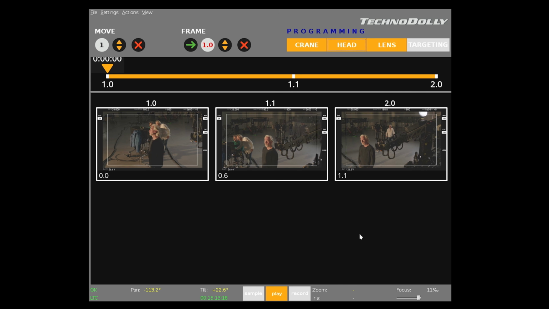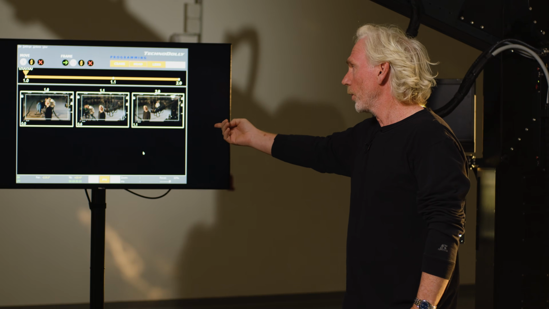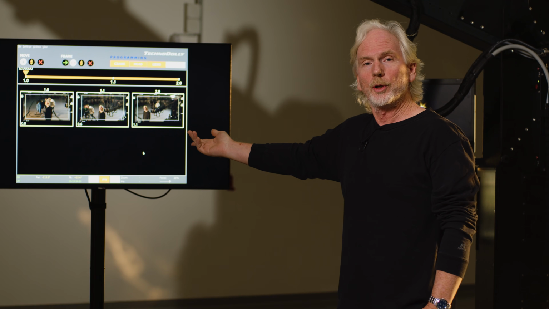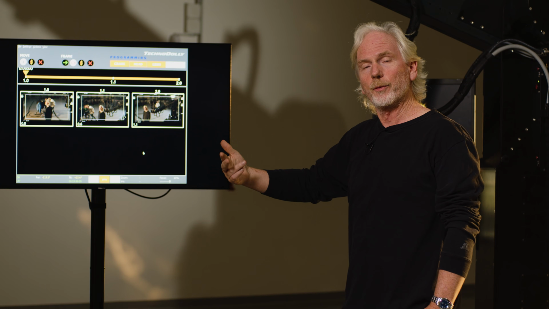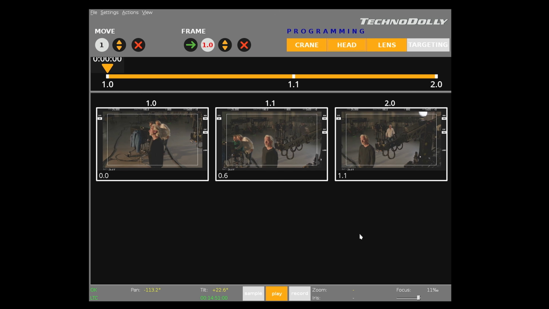Down along the bottom, we have the best part of the user interface because it tells you as the operator that all the systems are working. The OK means that you're communicating with your crane properly. LTC means it's taking sync from the time code. The pan and tilt numbers: yellow means that you're in override. And if those pan and tilt are green, that means your stabilizer for the head is on.